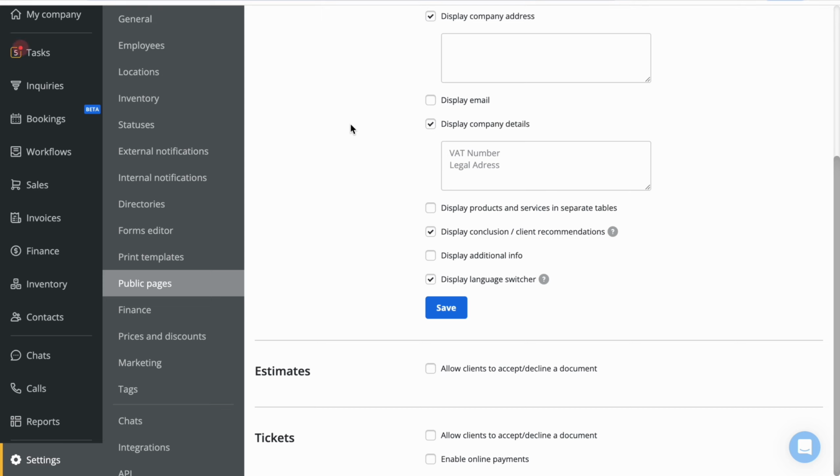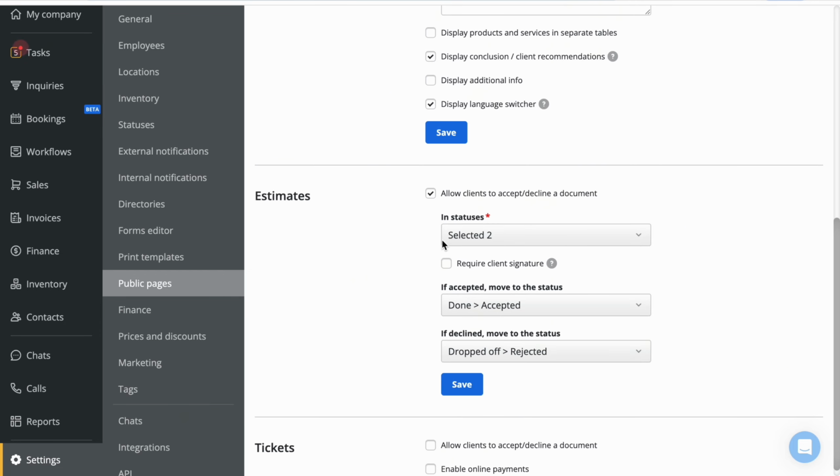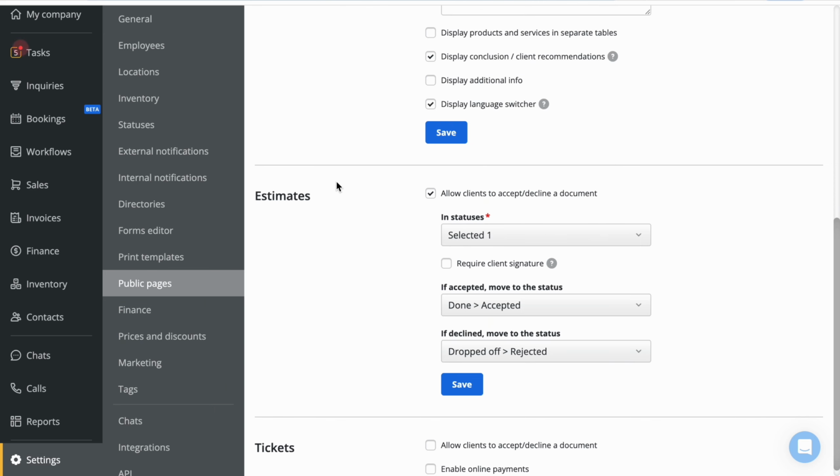Now, let's move on to the first use case, online approval of estimates by clients. Go to Settings, Public Pages, and in the Estimates section, check the box for Allow clients to accept or decline the document. Then, specify which statuses should display the buttons for accepting or declining the estimate. Note that clients will only be able to take these actions in the selected statuses.